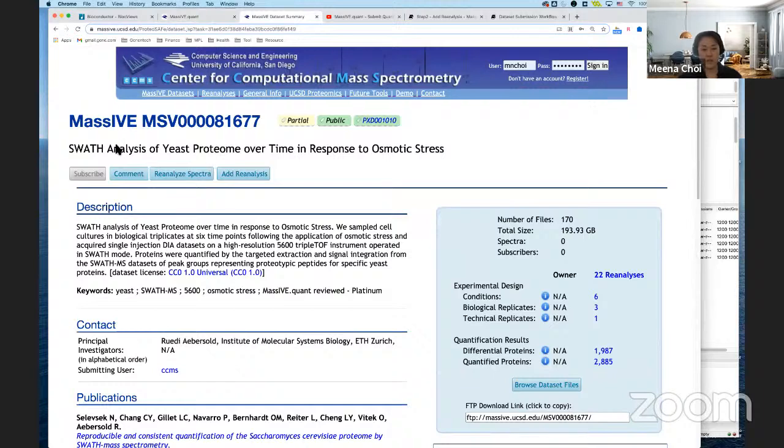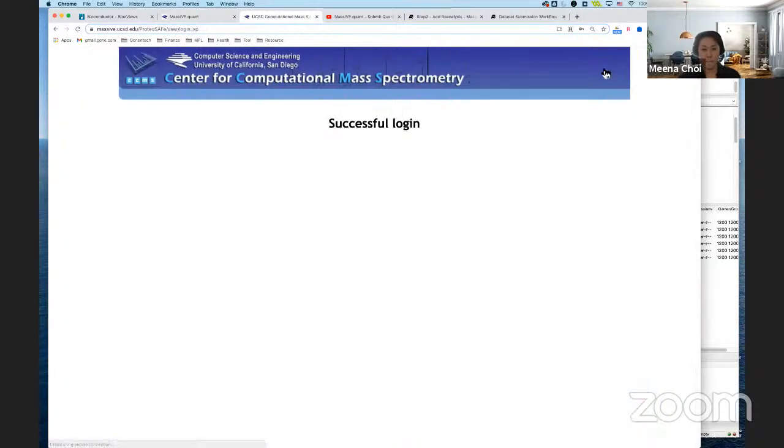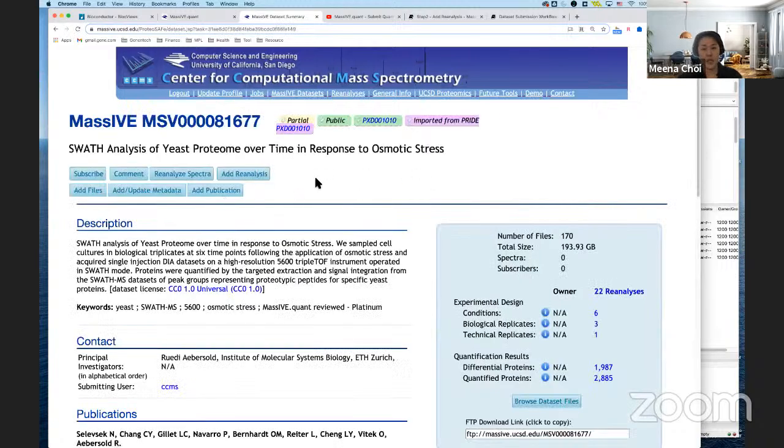Here is the Celebstick data set. So I will sign in. After I sign in, there are several more buttons that show up, right? Before I didn't have them, but here is the add reanalysis one and then add file. Add file is not about the reanalysis. At the real top level data set, I want to add the file over there.